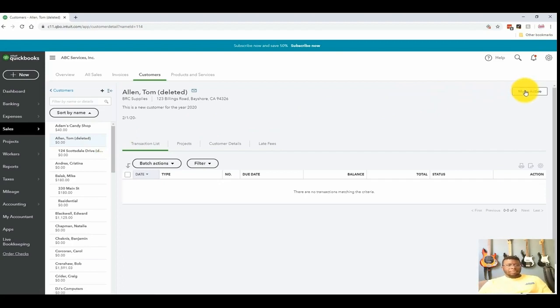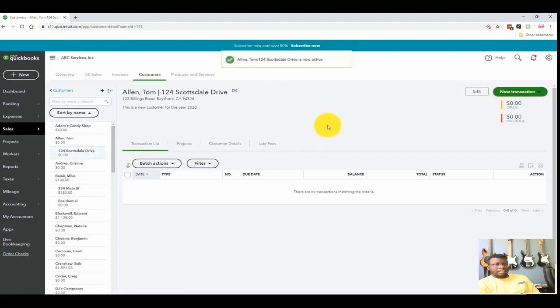Now I'm going to click make active, and now you'll see over here, it does not say deleted, but notice the sub customer does. And you'll want to repeat that process with your sub customer. So select them from the left and make them active. And that's a quick overview of how to make your customers inactive.